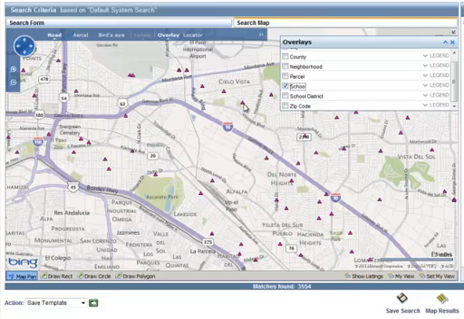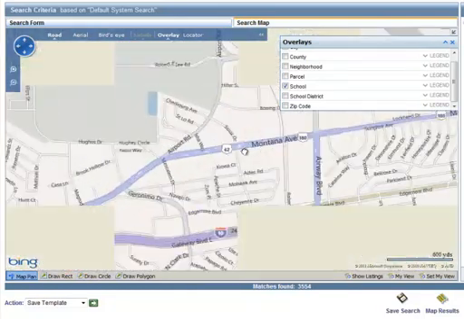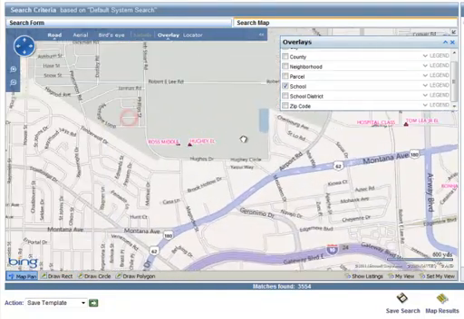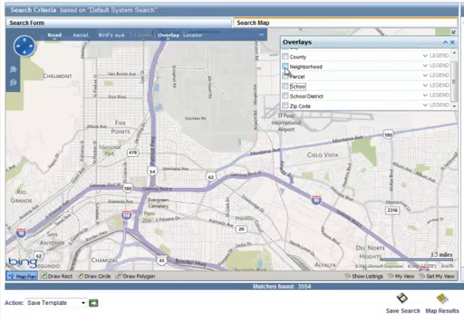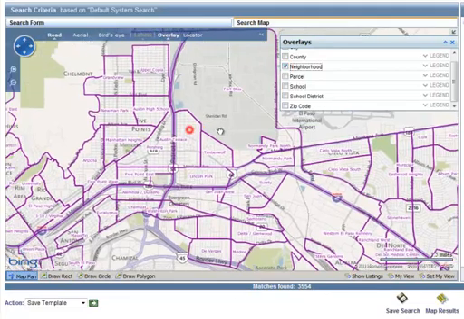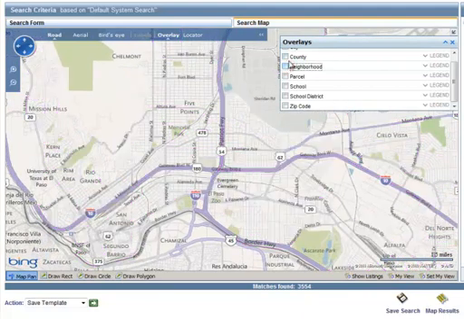If I click on where it says schools, it's going to give me little purple triangles, which will mark each of the schools. And if I zoom in a little bit, it'll actually tell me the names of each of those schools. Okay, so I'm going to go ahead and uncheck where it says school to get rid of the purple triangles, and I'm going to go ahead and check where it says neighborhood. What that's going to do is give me the outlines of all the different subdivisions.